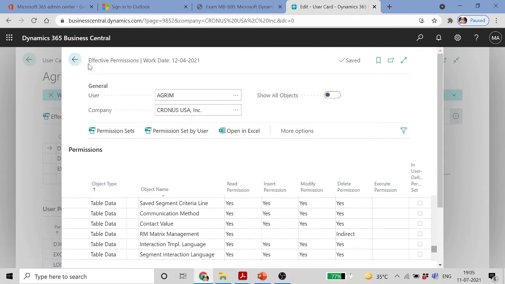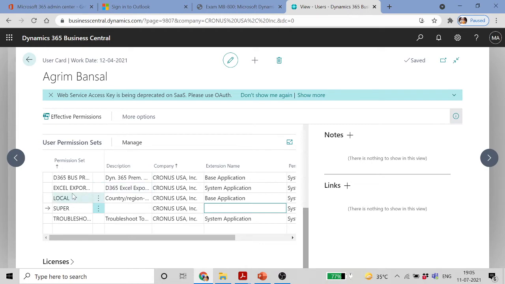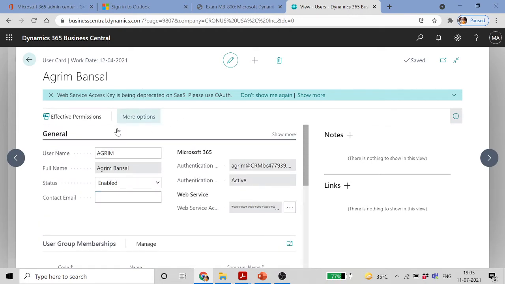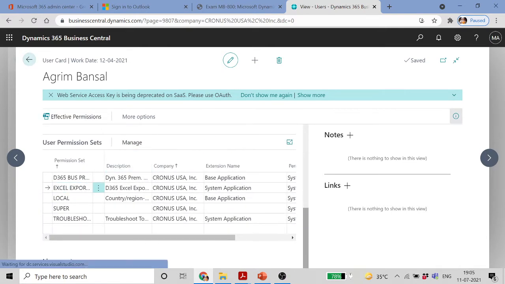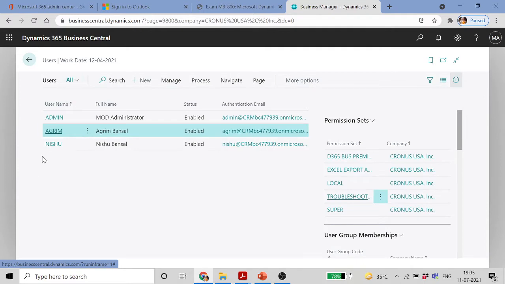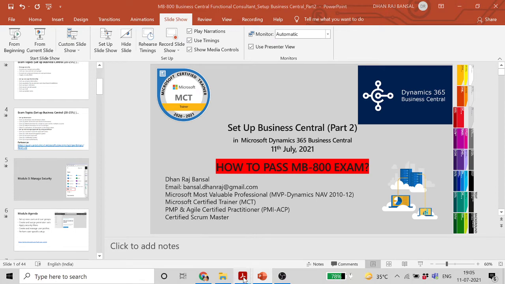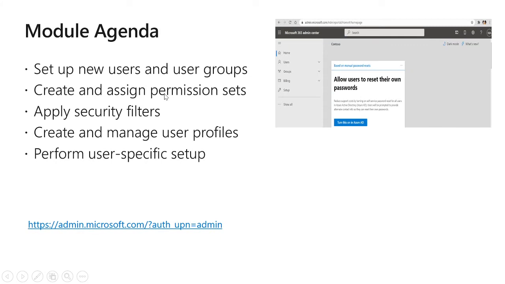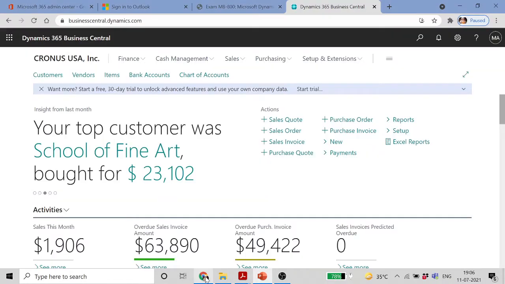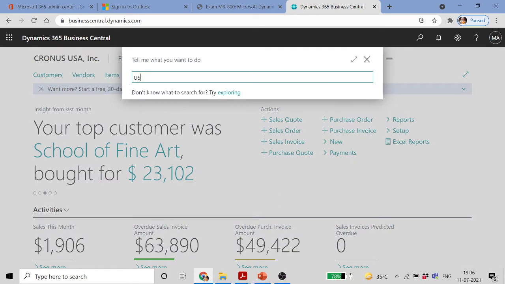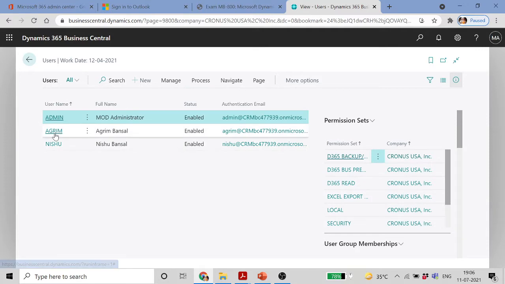So now what we have done is to the newly added user we have given super role, which means it will have all the permissions, as good as the admin. And the user himself who is having limited permission will not be able to change his own permission sets. So set up new user and user groups, create and assign permission sets, apply security filters. We can apply security filters also. User, let's revisit newly created user.